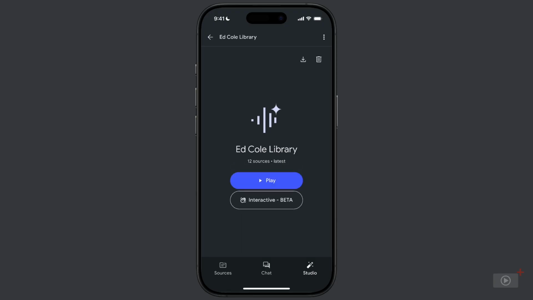Okay, so now our podcast is done generating, and we can listen to it by tapping the play button. Again, it takes a little while to load. Then we see the audio player, and the podcast will automatically start playing.